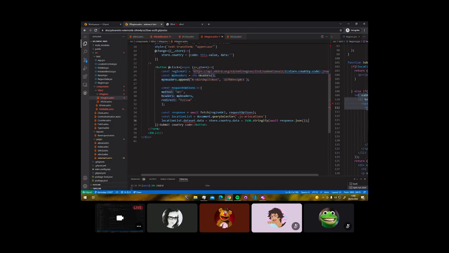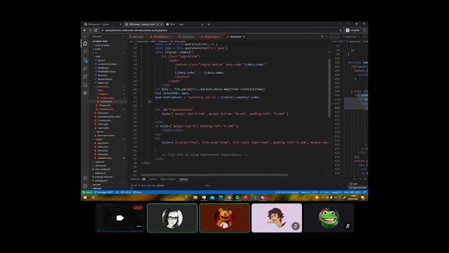And then we're just stringifying the data into two different places. We're stringifying it into the HTML attribute, and we're also stringifying it into the actual store country.data. So the intention was that we were going to use that later on. And indeed, we are, especially in this next part.